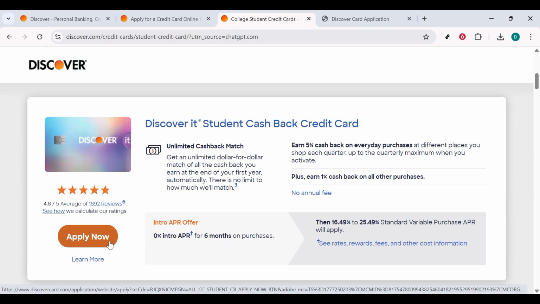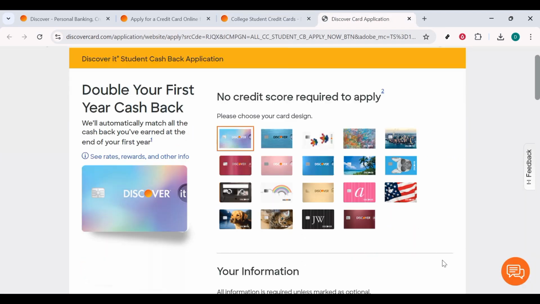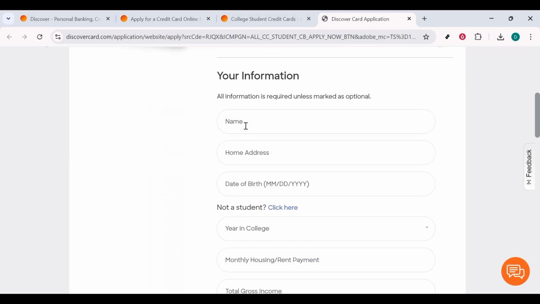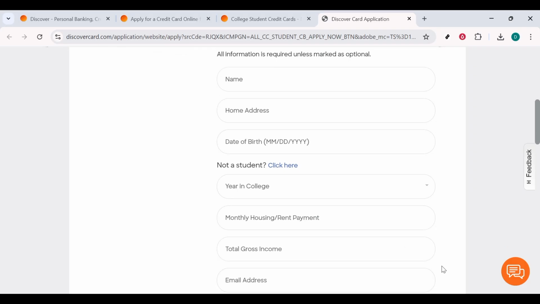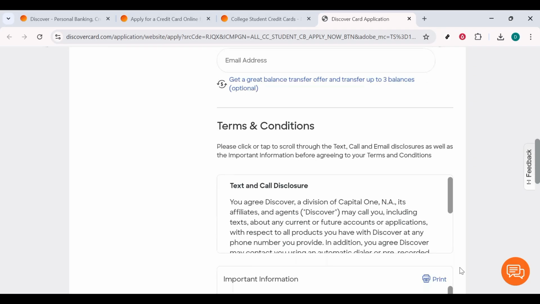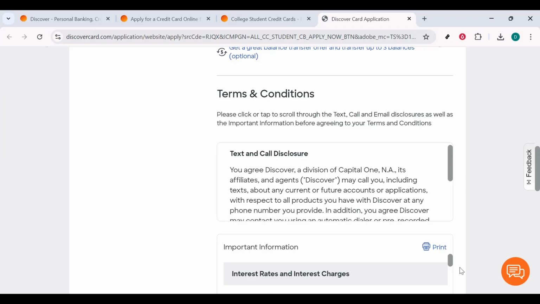You'll need to fill out an online application. This involves providing some personal and academic information. Be prepared to enter details like your social security number, your income, and specifics about your school. It's important to be accurate and thorough here to avoid any delays or issues with your application.